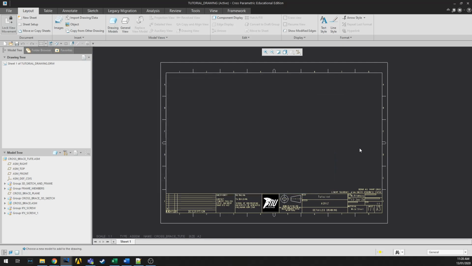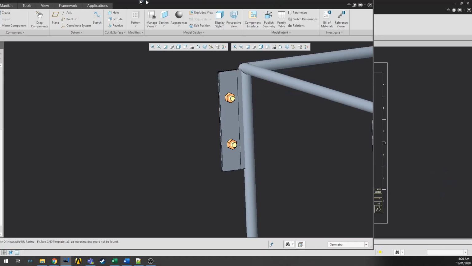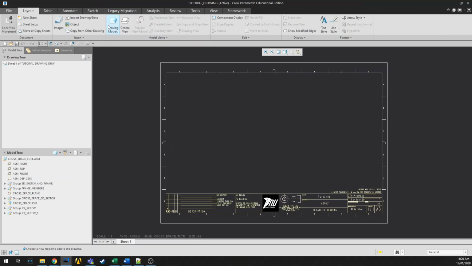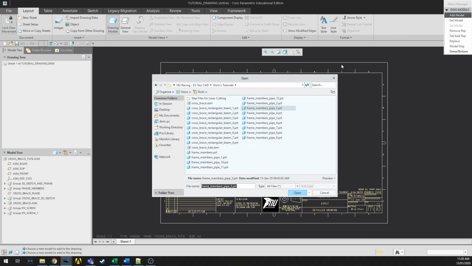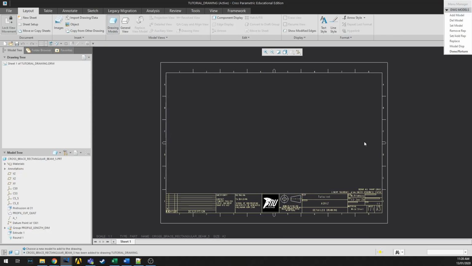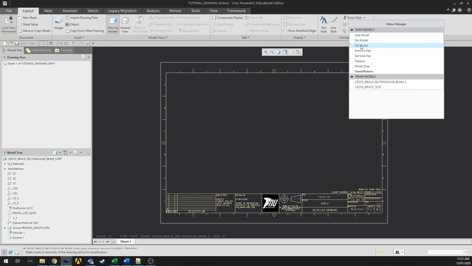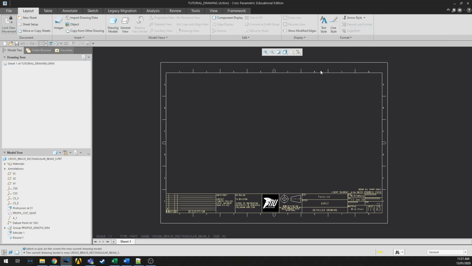I'm going to close this, and I'm just going to find out what this part was called. So this was cross brace beam 5. All right. So drawing models, add a model. We want cross brace beam 5. I'm going to click open, and when you import a new model, it defaults to be the current set model. But if we wanted to change it, as we'll show later, we would click set model. So we're going to set it to that, done, return.